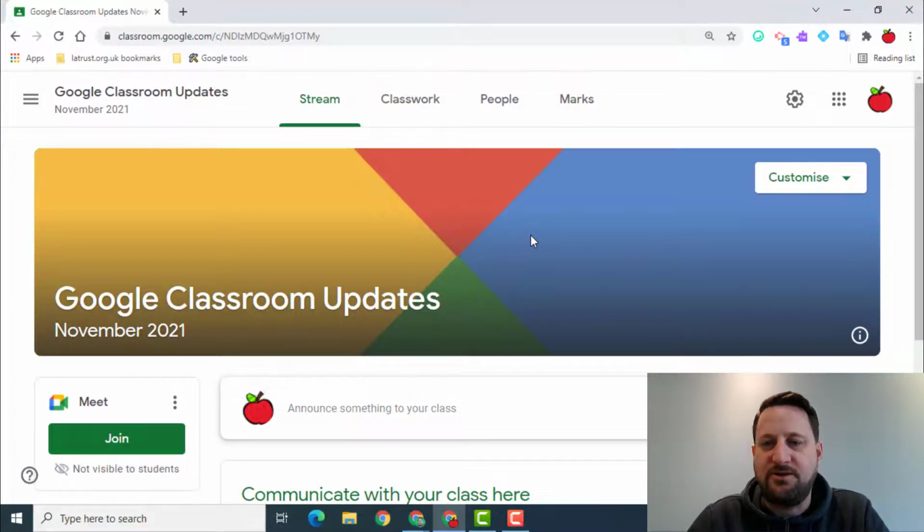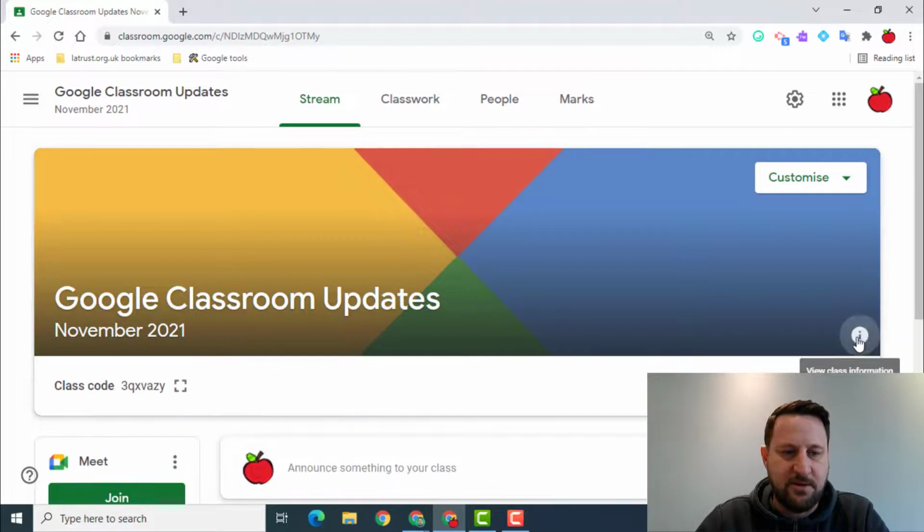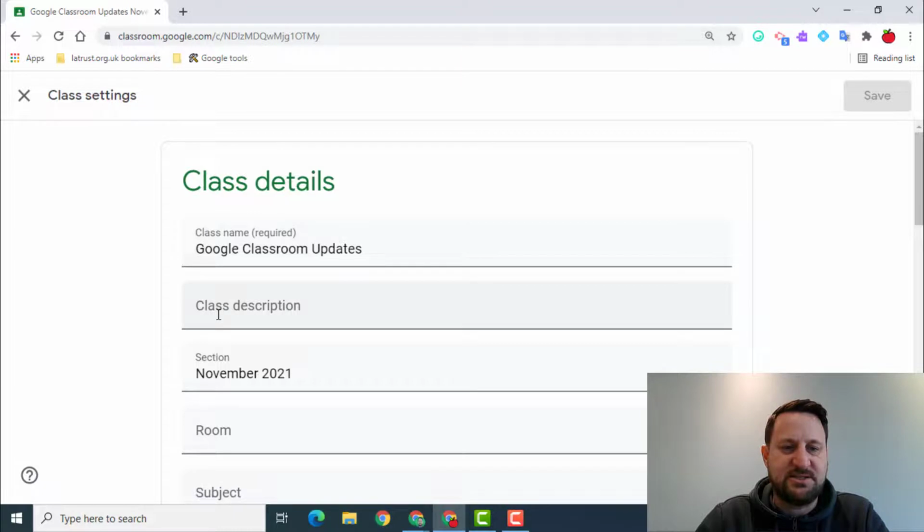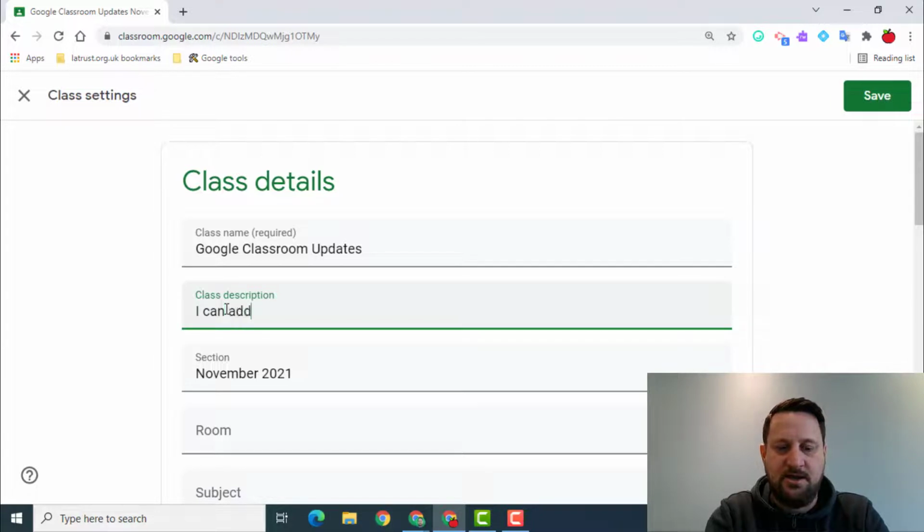Okay, one more thing I noticed on the stream was this little eye icon for class information. If I click that, all I see is the class code, which isn't that useful at the moment because we've already got that elsewhere. But actually, if I click on the settings cog and then go into my class details, if I then begin to type some information into my class description, so I can add info here. So this, for example, could be a link to a Google site where you have resources for your class.